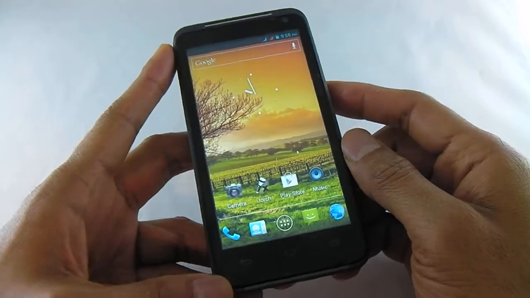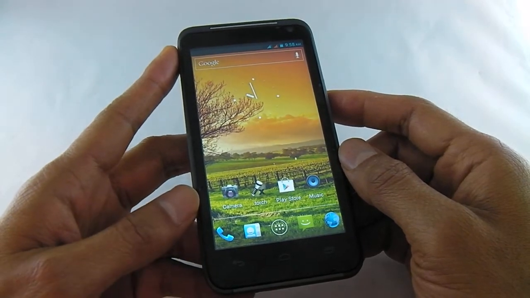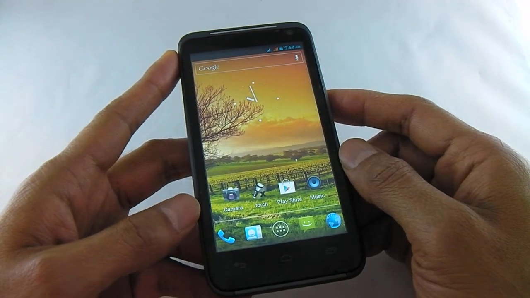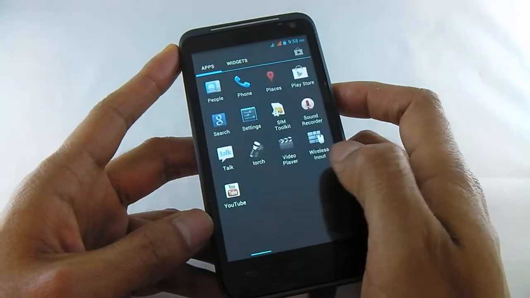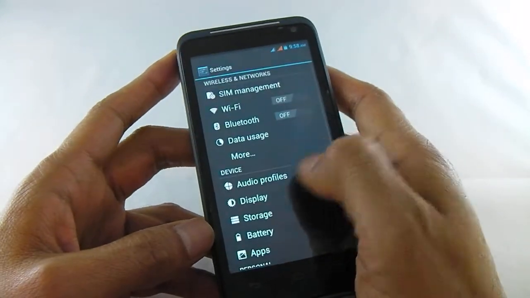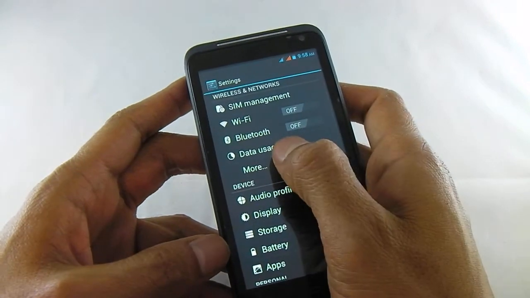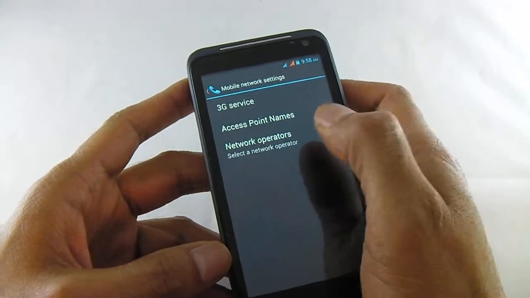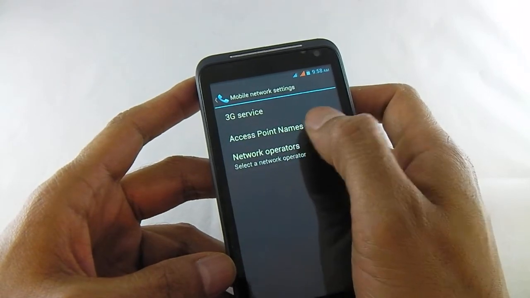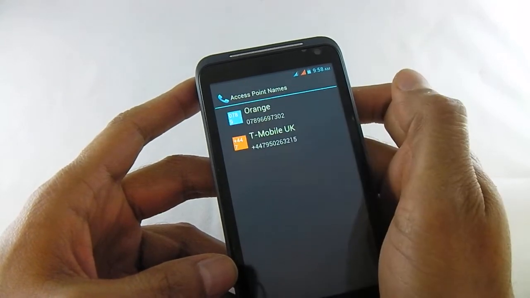This is a quick video to show you how to set up a new APN on your dual SIM phone. So let's get started. I need to go to my settings. I need to go to more, then mobile networks, then access point names. So those are your APNs.